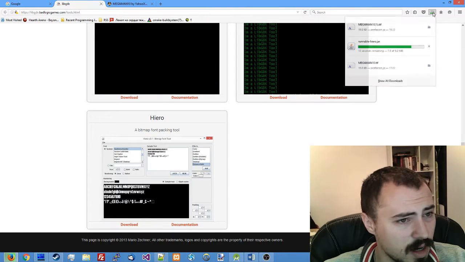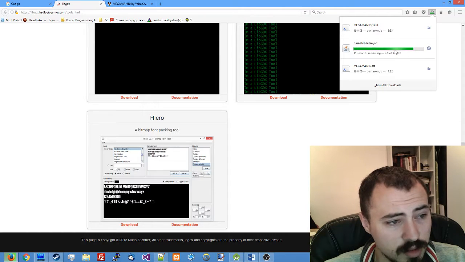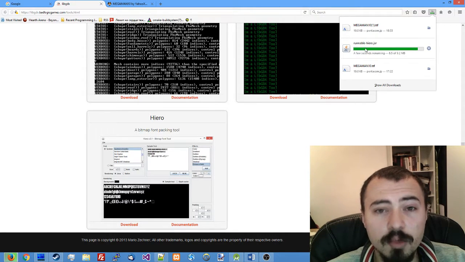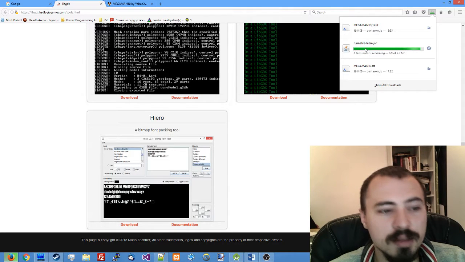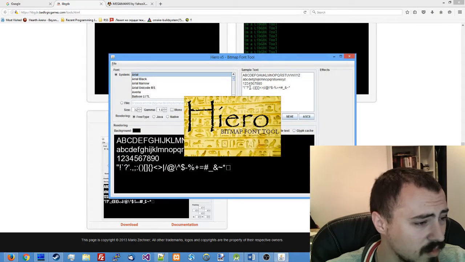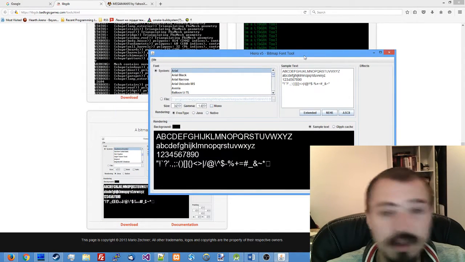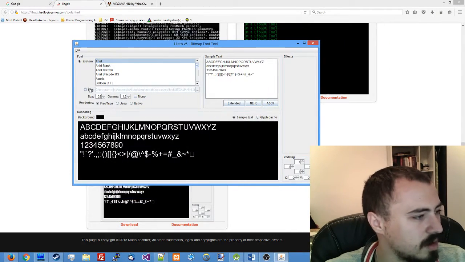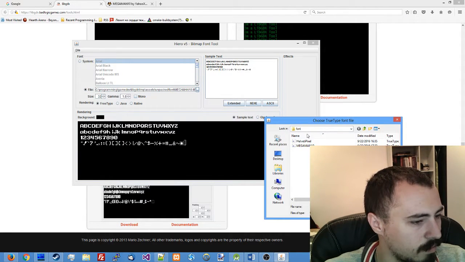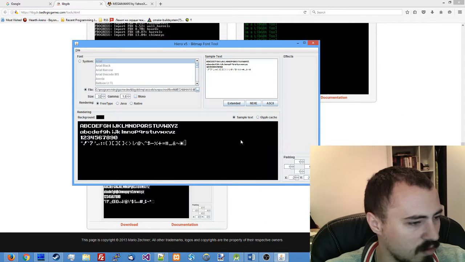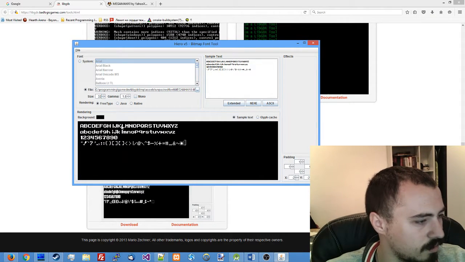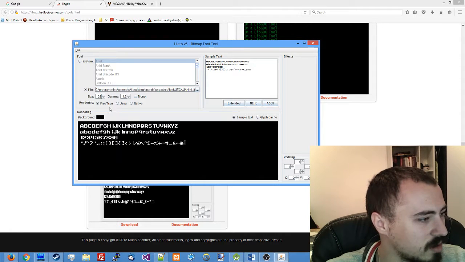My Hiero is almost downloaded, so as soon as it's done, I'm going to launch it. I'm going to select the font that we have downloaded, and it will actually save it as a texture. So it's really simple. We pick the file, we choose the Mega Man 10 font, and at the bottom you can see what's going on.